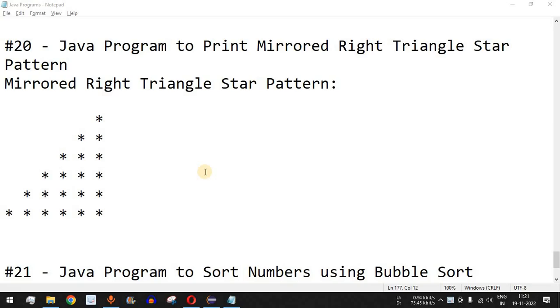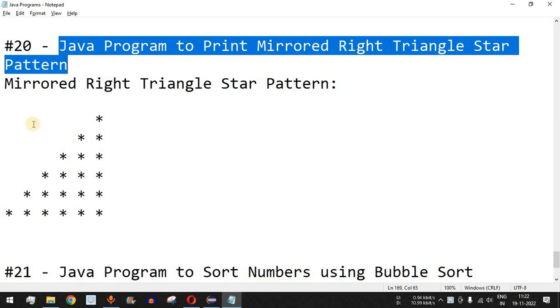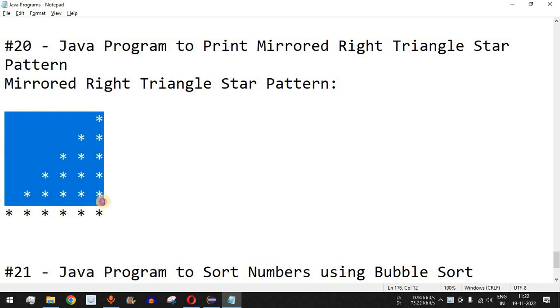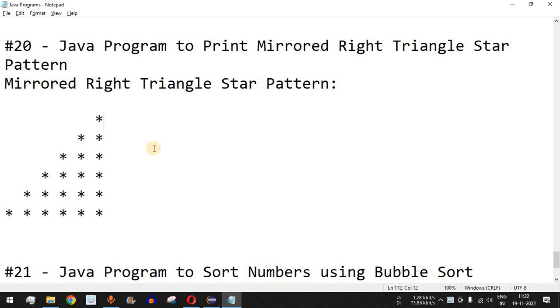Hey, what's up guys? Welcome to another video in which we are going to write a Java program to print a mirrored right triangle star pattern. So guys, this is the mirrored right triangle star pattern as you can see, and we are going to use simple for loops, that is the outer and the inner for loop, in order to draw this star pattern.